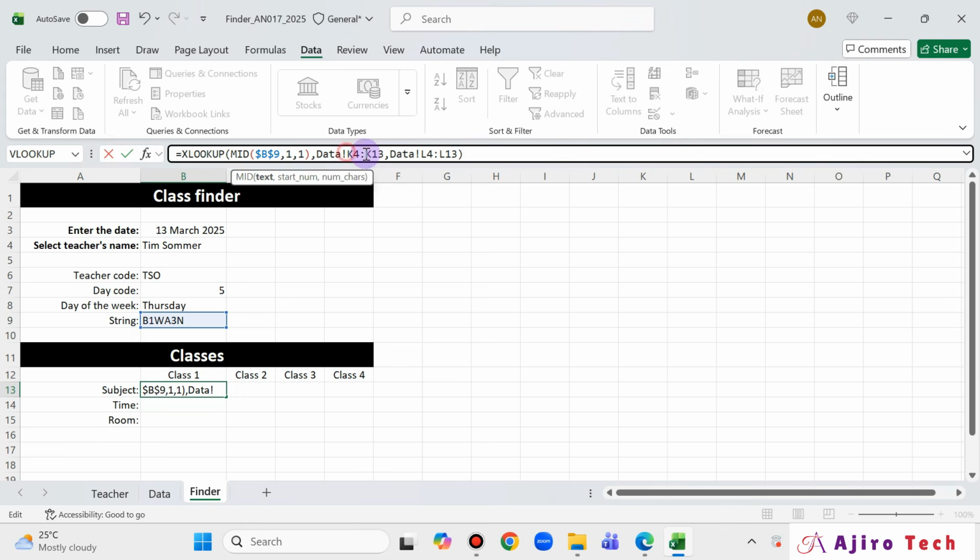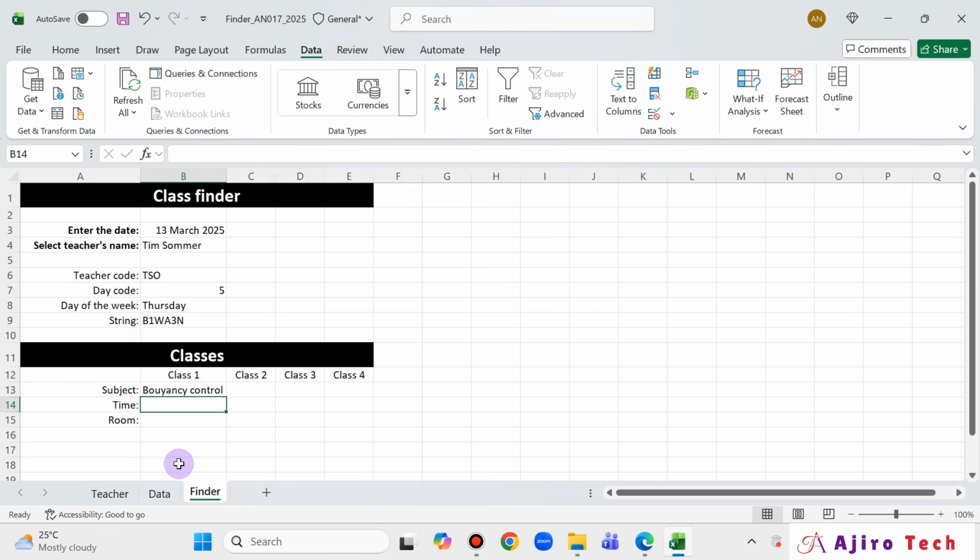I'm also going to make this an absolute. So I can use Fn plus F4 to make it absolute, like this. Or just put a dollar sign on the S, on the L, dollar sign on the 4, dollar sign on the L, dollar sign on the 13. So I'll highlight this so it doesn't change when I'm replicating. Now I come here and adjust it across. Now it's going to give me the same thing.